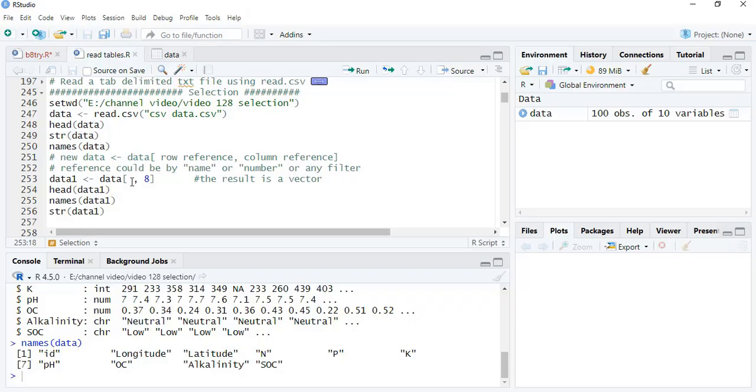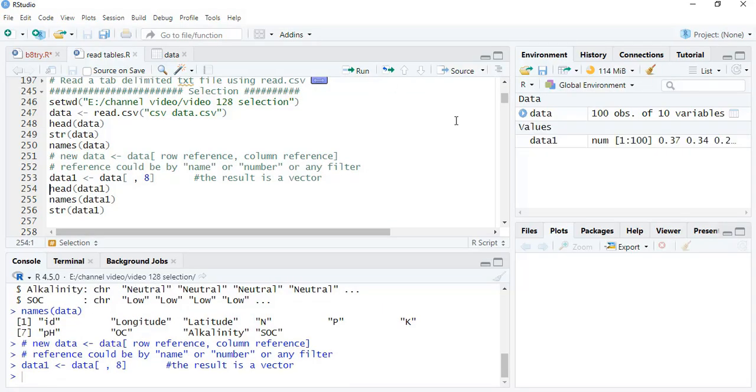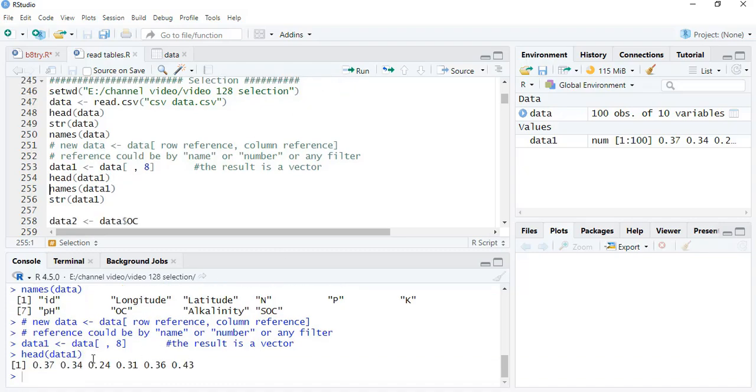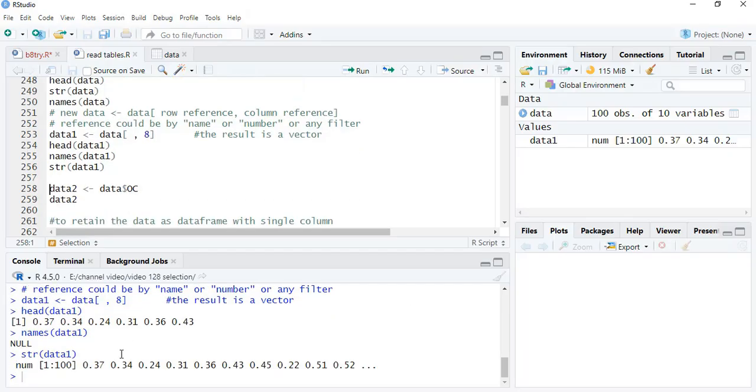Suppose you want the column number 8, means organic carbon, and all the rows, and only one column, this one organic carbon, then just run it. But you see here, this is not a data frame, it will result in a vector. So if you look at the header of this data, you will find only the vector and names will be null, and the structure you will find only numerical like this. So it will be creating a vector only.